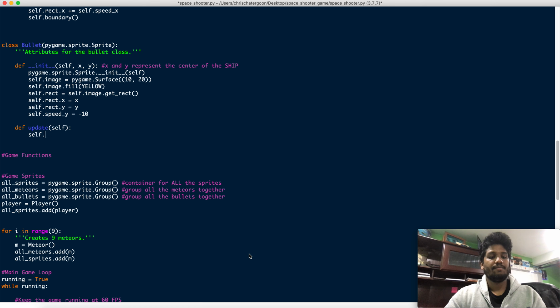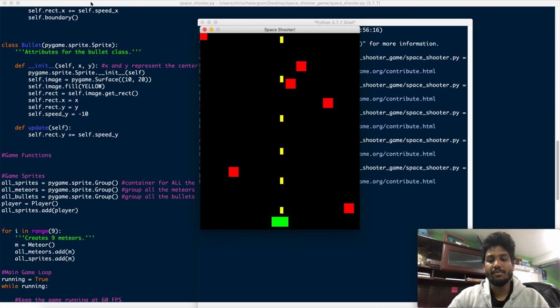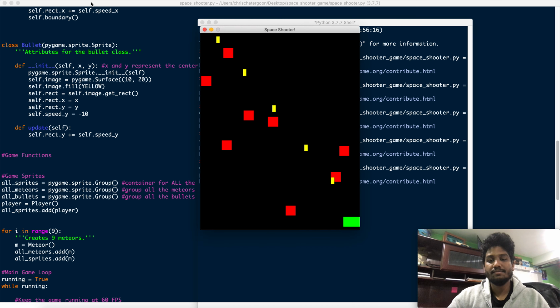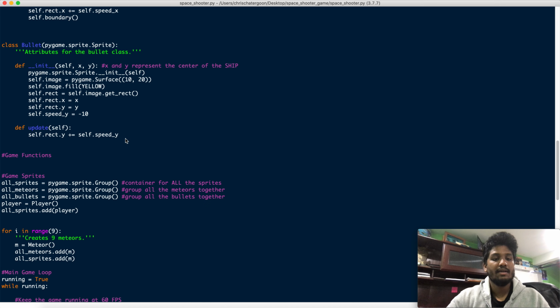So self.rect.y plus equals self.speed.y. Right, so we're going to be adding on -10, which means that we're going to be going up like this. If we were to go ahead and shoot this, you should see now that it's coming straight from the middle of the ship. Of course nothing's going to happen when we shoot them because we haven't programmed that yet.